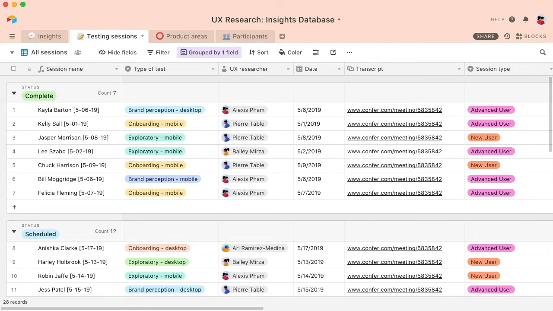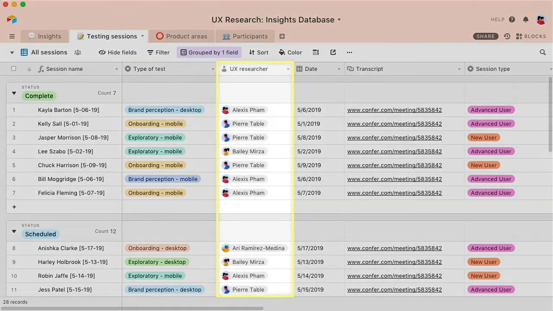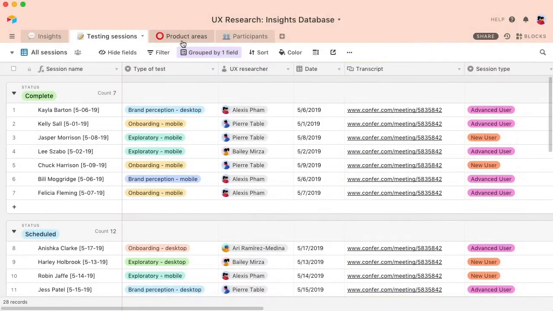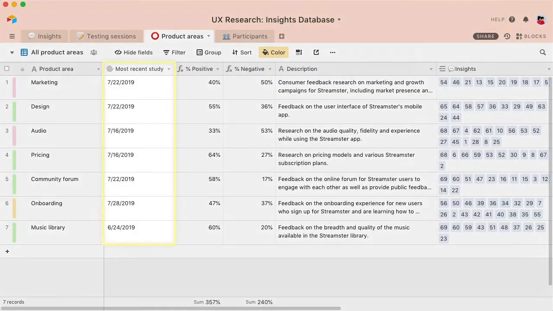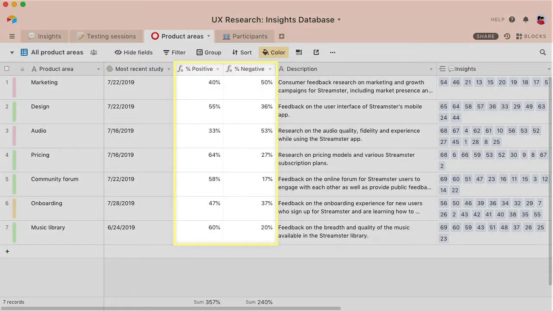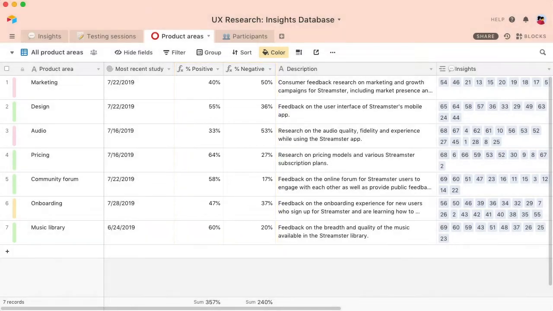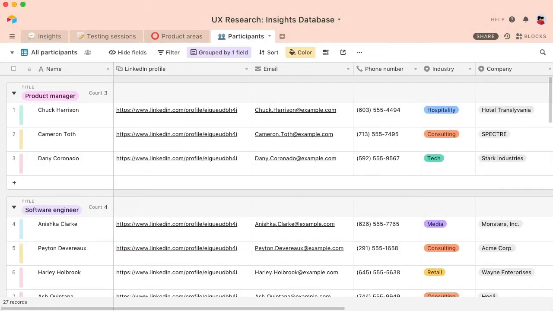It contains details like the type of test, the researcher, the date, and a link to the transcript. The product area table includes the date of the most recent study referencing the area, along with the overall percentages of negative and positive feedback received so far. And finally, the participants table contains details like LinkedIn profiles and contact information.